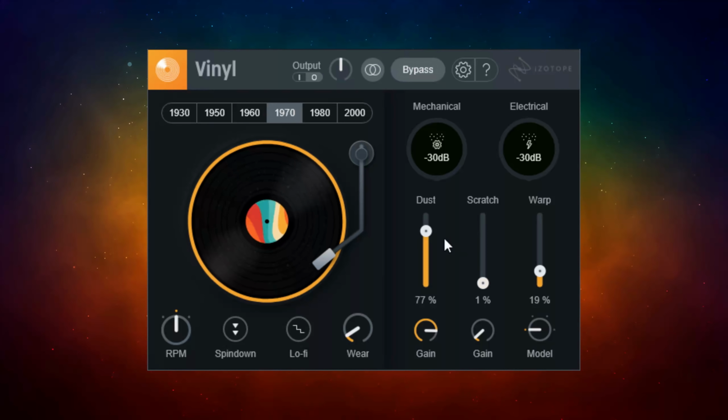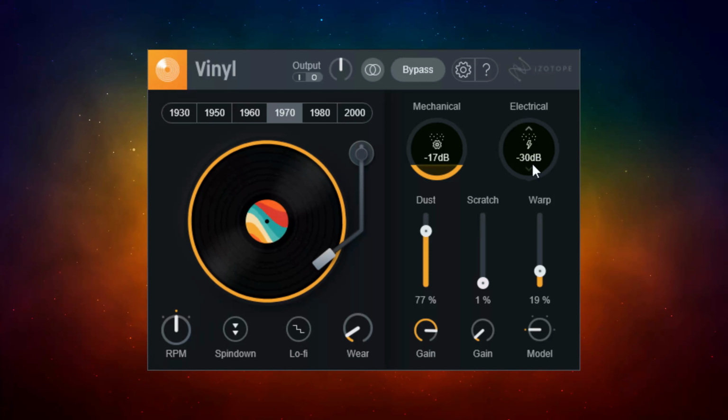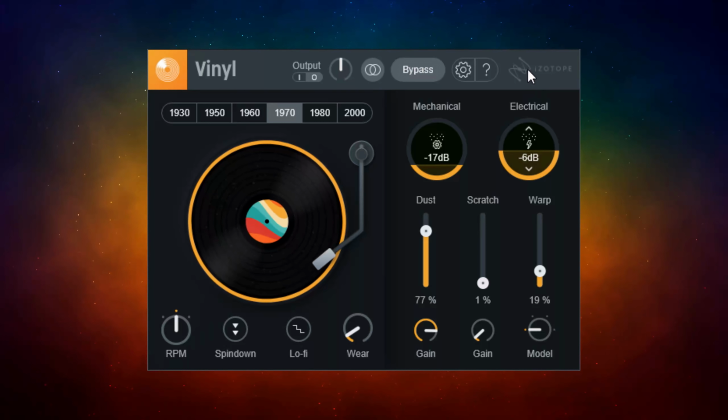Now, as well as those kind of effects, you also have the sort of mechanical, electrical sounds here. Let's have a listen to that mechanical sound as we turn it up. Okay, you can hear that. And then the electrical sound. Just that kind of buzz sound there. So let's have a listen again.